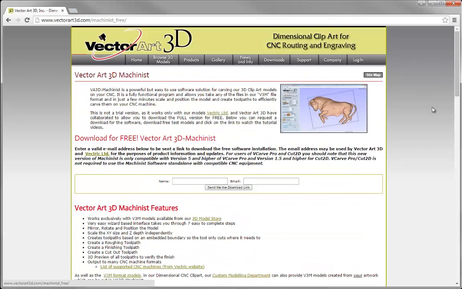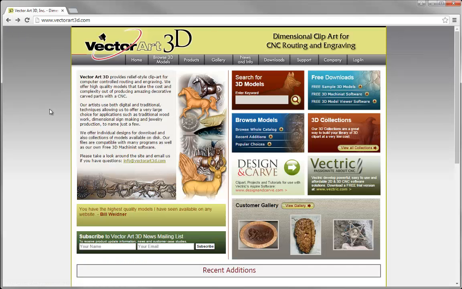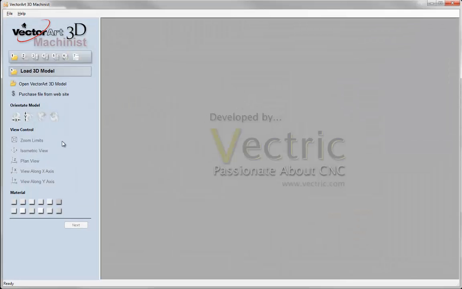So now you've seen the process for accessing the software itself. Let's just go back to the home page. Let's fire up a copy of the software now and take a look at the file before we go ahead and bring that into Cut2D.